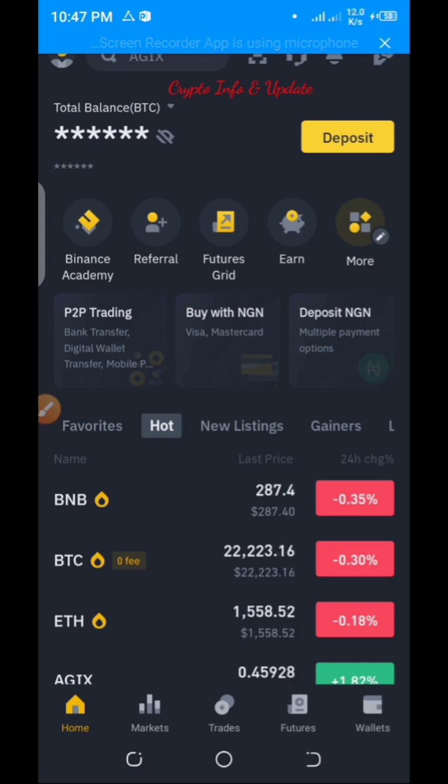Now, today we're going to be focusing on how to locate PancakeSwap in your Binance account. PancakeSwap is a user-friendly decentralized exchange that helps you to quickly swap tokens.